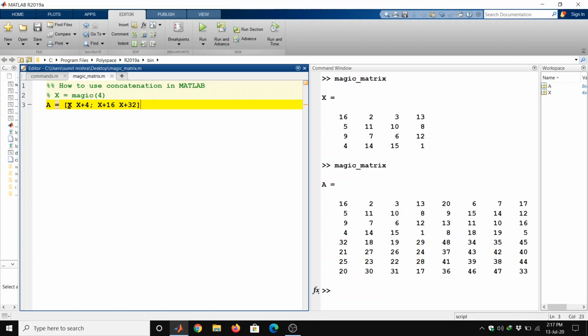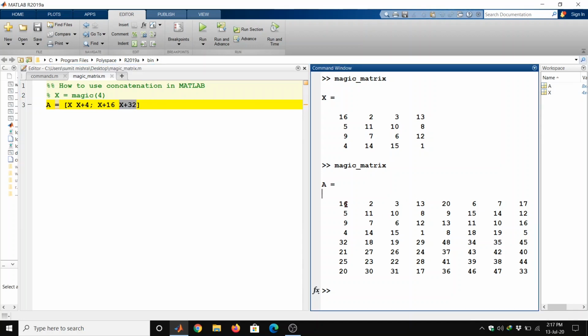So 4 submatrices means this is the first submatrix, second, third and fourth, and we have 8 rows and 8 columns, 1 2 3 4 5 6 7 8 and 1 2 3 4 5 6 7 8.